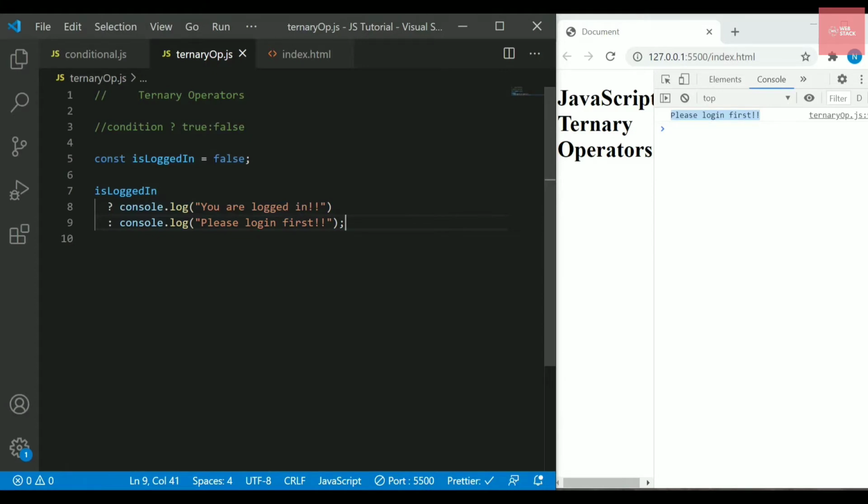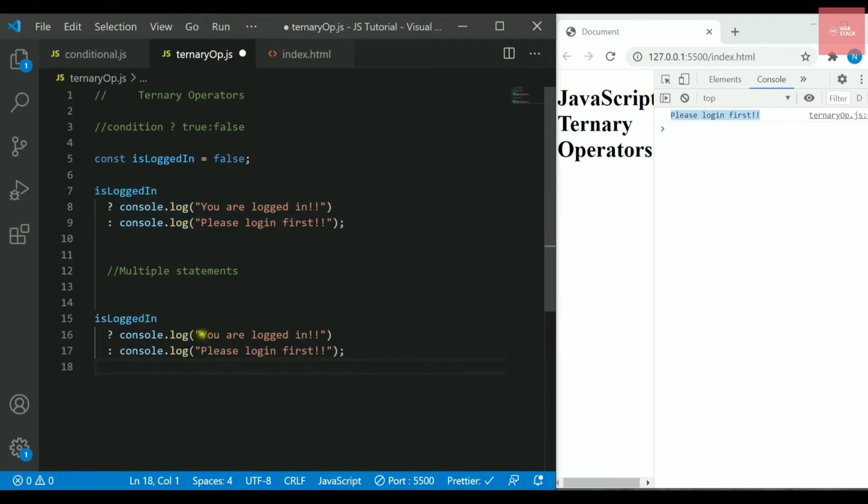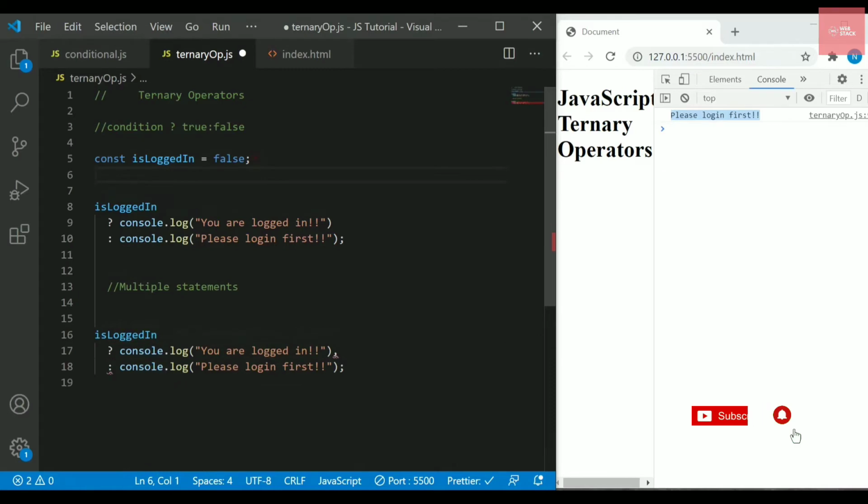Now let's check out another variant of this ternary operator where we can use multiple statements, and yes, we can use multiple statements inside the ternary operator. Let's see how. I'll just copy paste this code for now. Here I want to print one more statement, or let's say I want to keep some status as true or false. So I have a variable here, I'll declare it with let, status equals, and I won't define it right now.